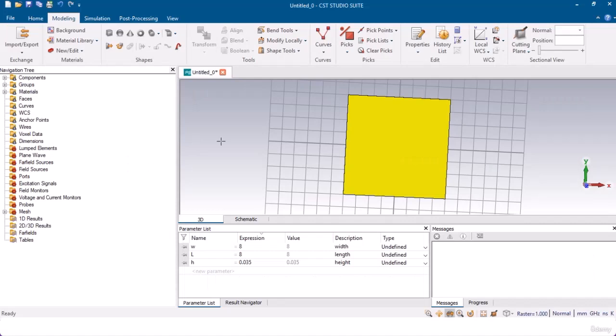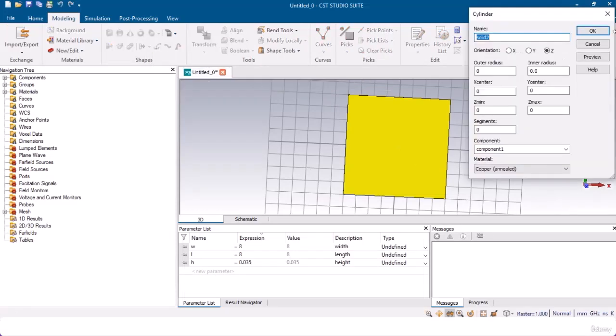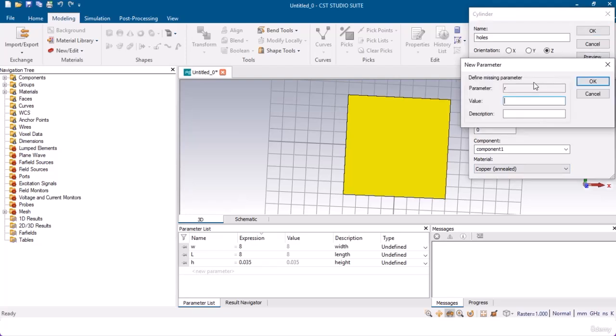So I will select the cylinder and I will press the escape button. Now in the properties I will write the name as hole. I will assign the outer radius value, the outer radius is r, and the position is origin, so it is 0 0. Height is h and the material is copper which is already defined here. So I will press the preview and I will assign a value to the radius which is 0.5.